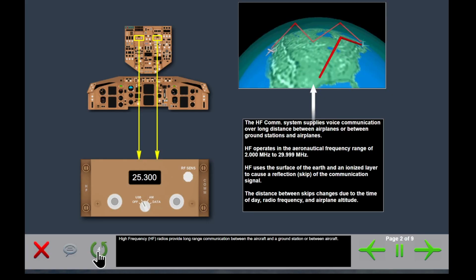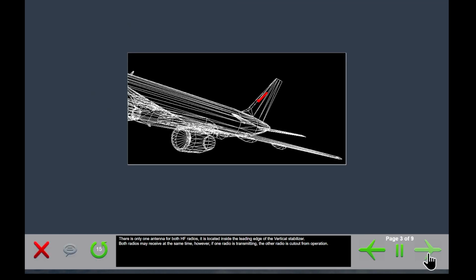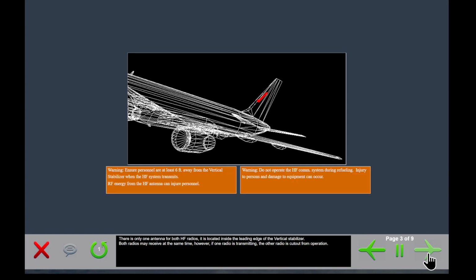The high-frequency, or HF, radios provide long-range communications between the aircraft and a ground station or between aircraft. There is only one antenna for both HF radios. It is located inside the leading edge of the vertical stabilizer. Both radios may receive at the same time. However, if one radio is transmitting, the other radio is cut out from operation.